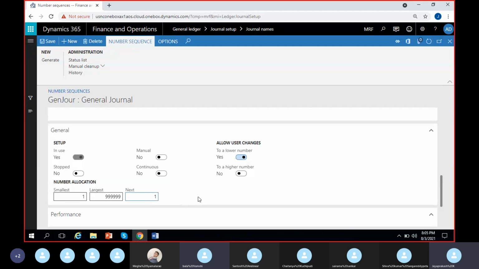And the user changes to a lower number, so I'll keep both of them. Then I'll keep it and save it. Actually, it is agreeing.